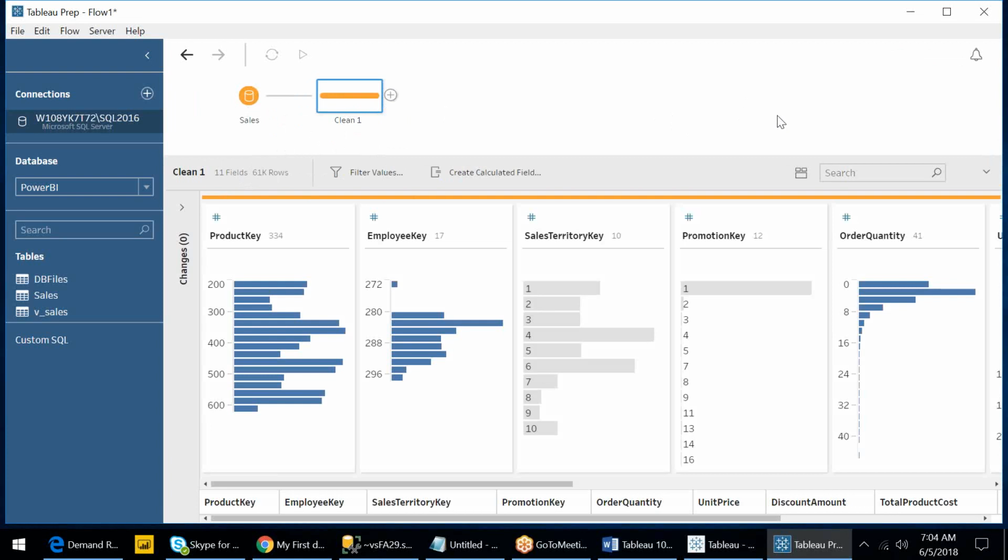This is a cleaning area. You can assume it is ETL, not a 100% ETL framework, but it is a cleansing part area. And how can we see the data types?